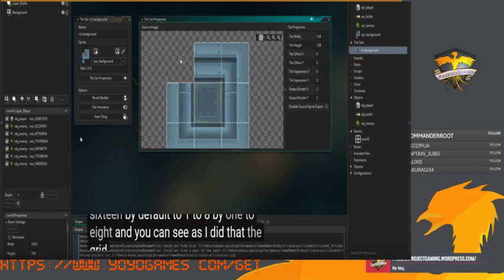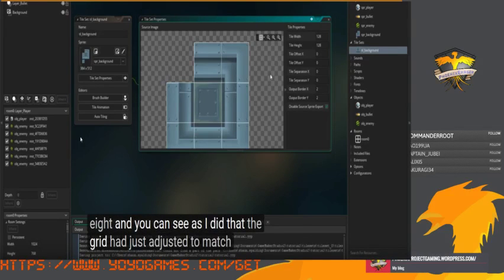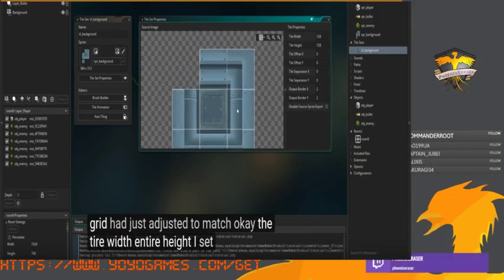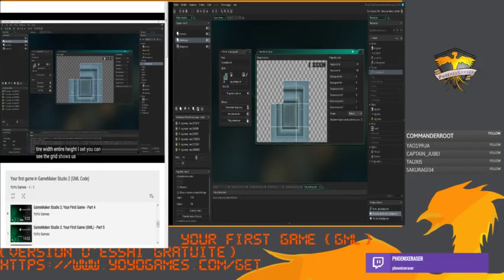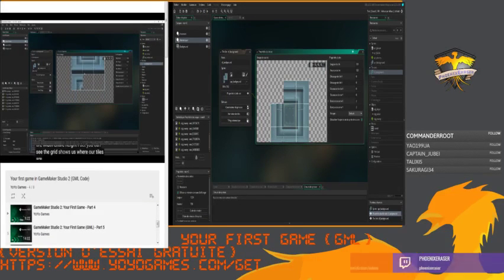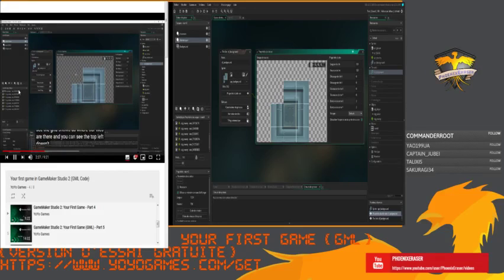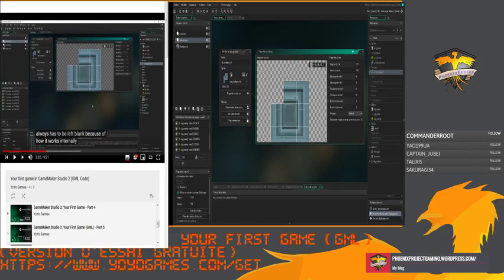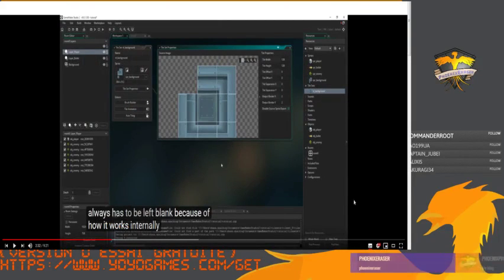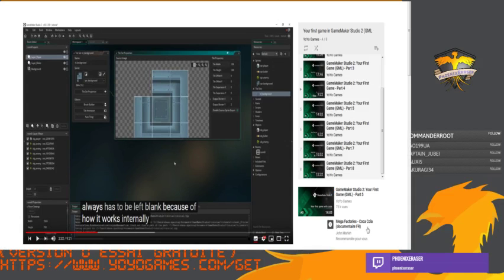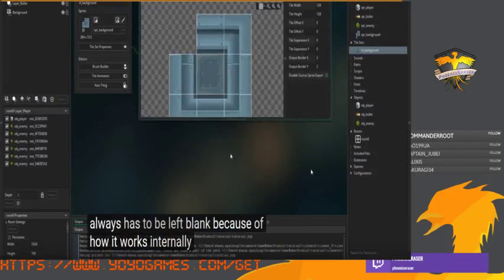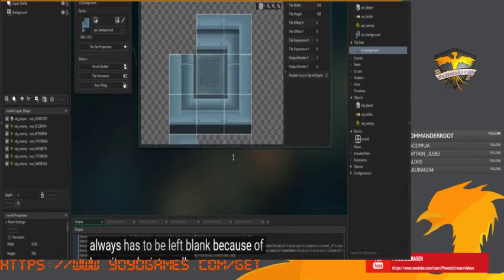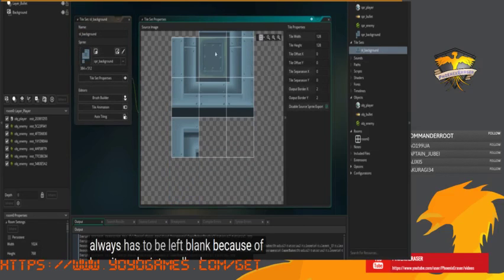As I did that, the grid adjusted to match the tile width and tile height I set. And you can see the grid shows us where our tiles are. And you can see the top left doesn't even have a box because that always has to be left blank because of how it works internally.